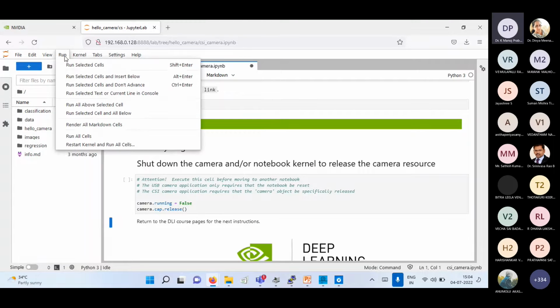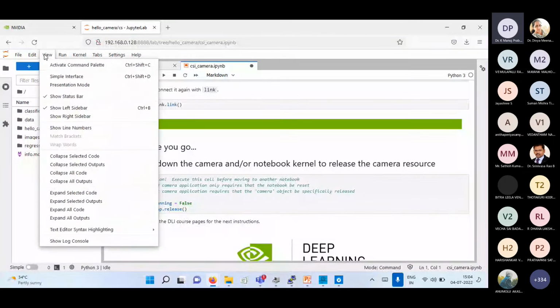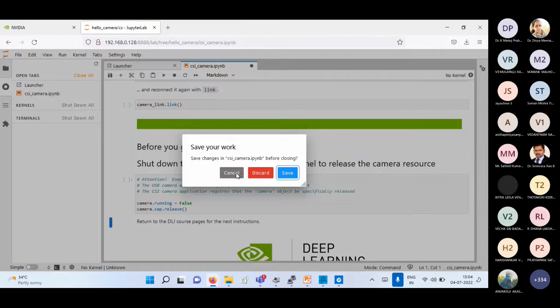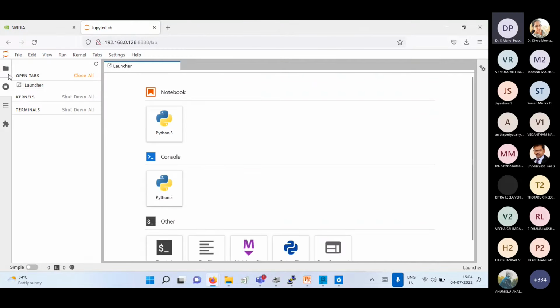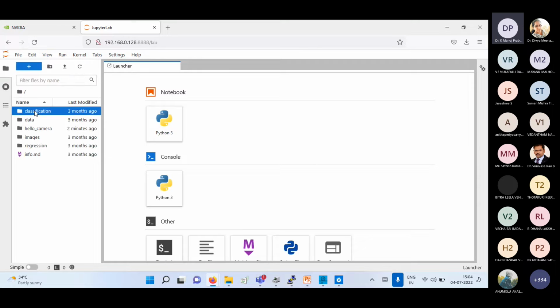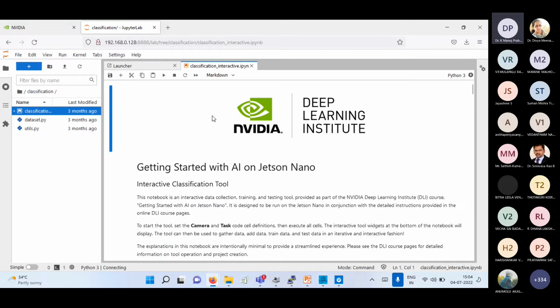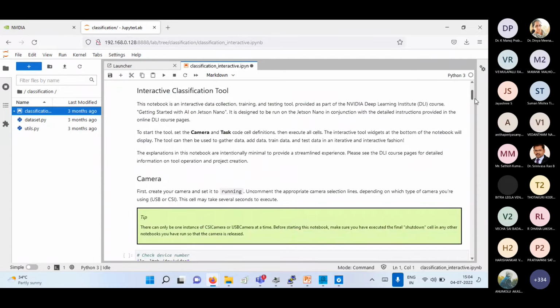Before running the program, I have to check whether different kernels are running or not. Let us see how it is running. Right now, the camera is activated and it is not shut down, so please shut down all. Shutting down all of them, and yes, close it. Now I'm going to run the program that is the classification detection.